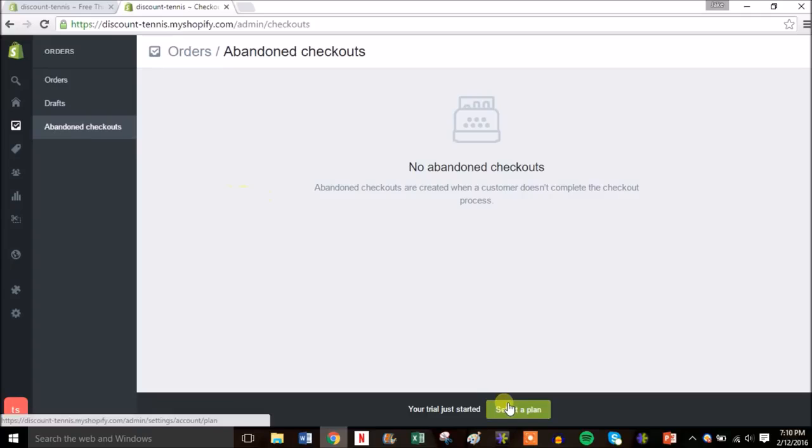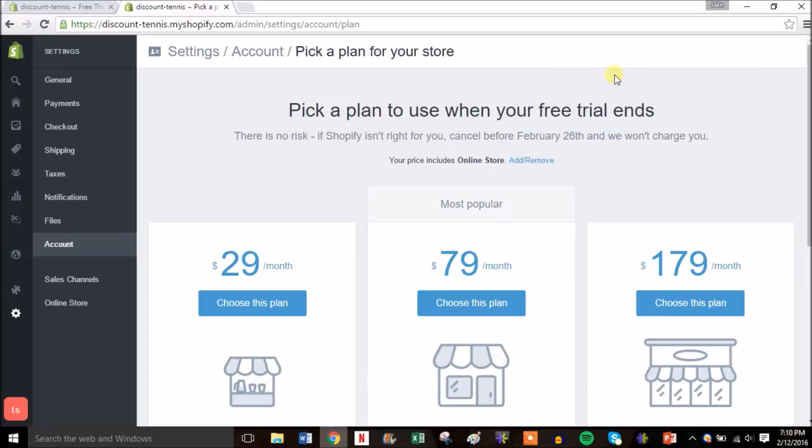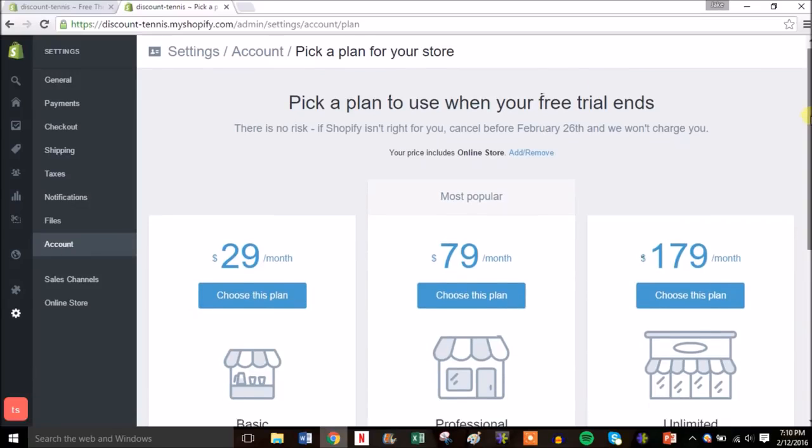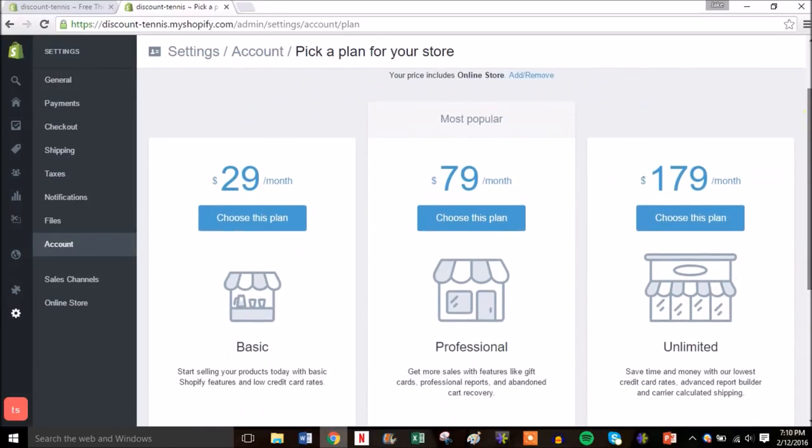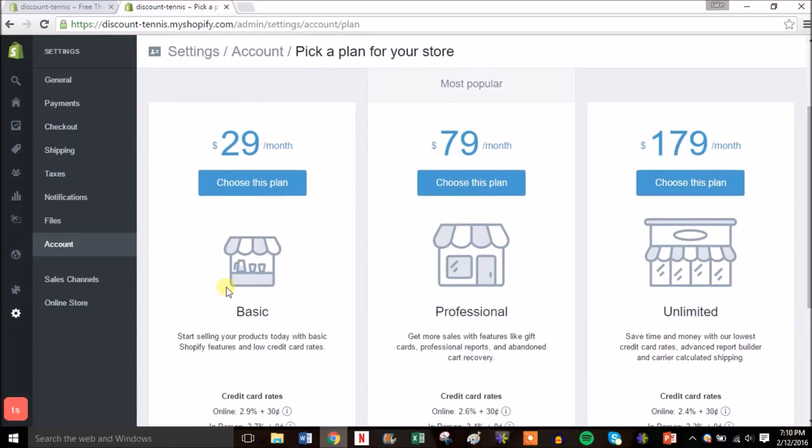And while we're on the topic of selecting a plan, we'll show you what you will do after your free trial ends. So when you're picking a plan here, the one I recommend is just basic. I've never used anything beyond basic.